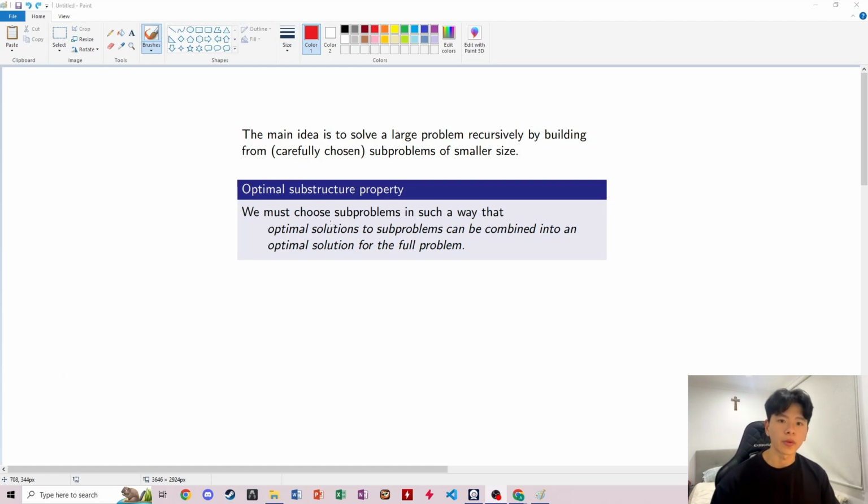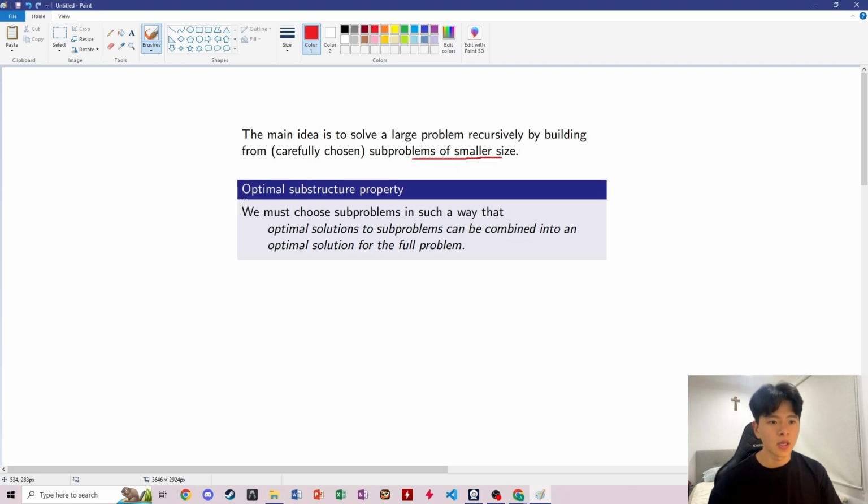What is dynamic programming? The main idea is to solve a large problem recursively by building from carefully chosen subproblems of smaller sizes. The optimal substructure property essentially says that we must choose subproblems in such a way that optimal solutions to subproblems can be combined into an optimal solution for the full problem.